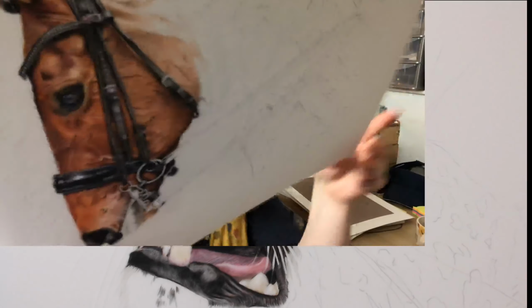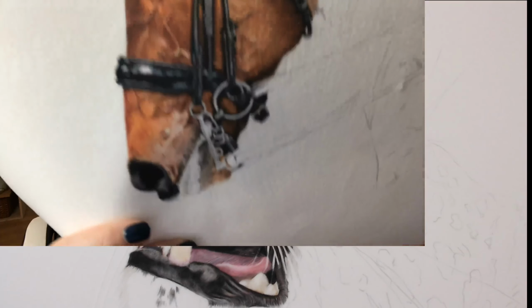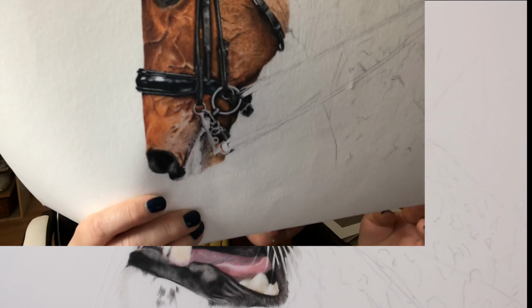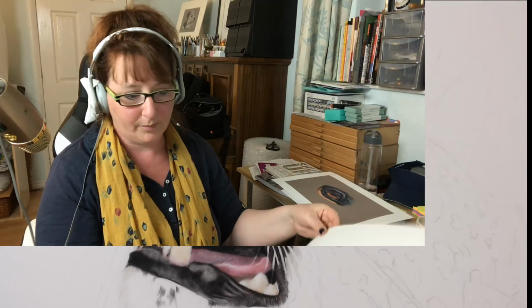So, oops. So that's freestyle, but you can see all of that detail there. Again, that's a scan and then printed onto the Hahnemühle paper.